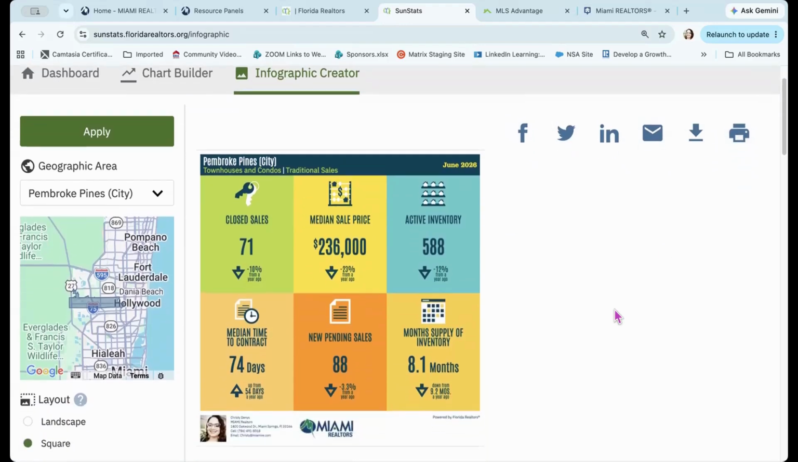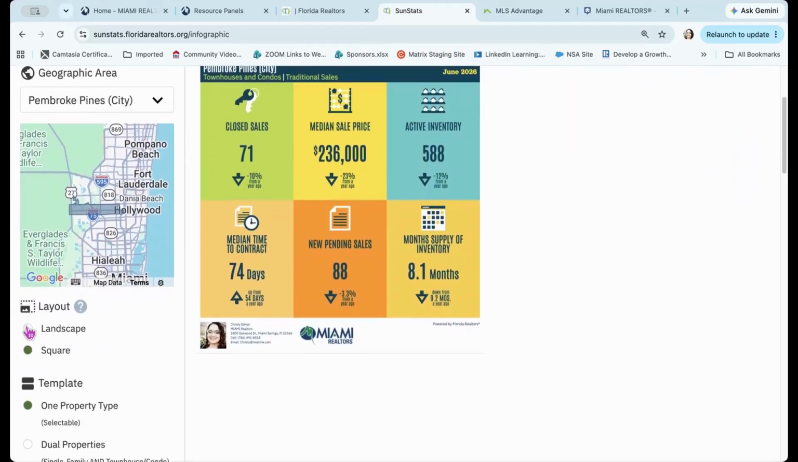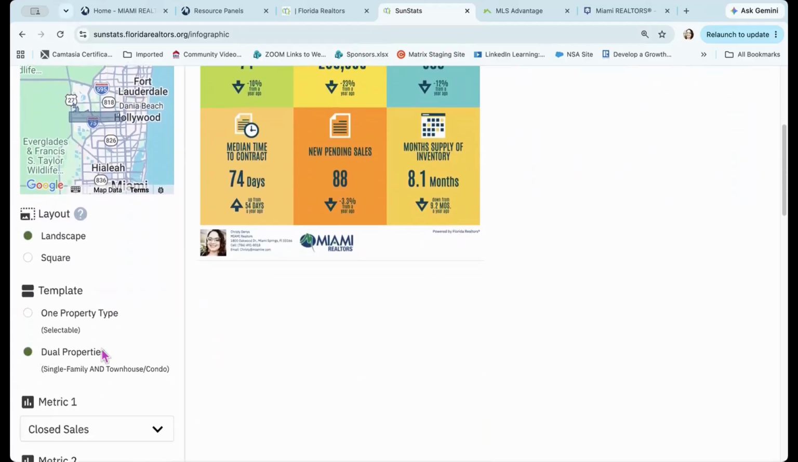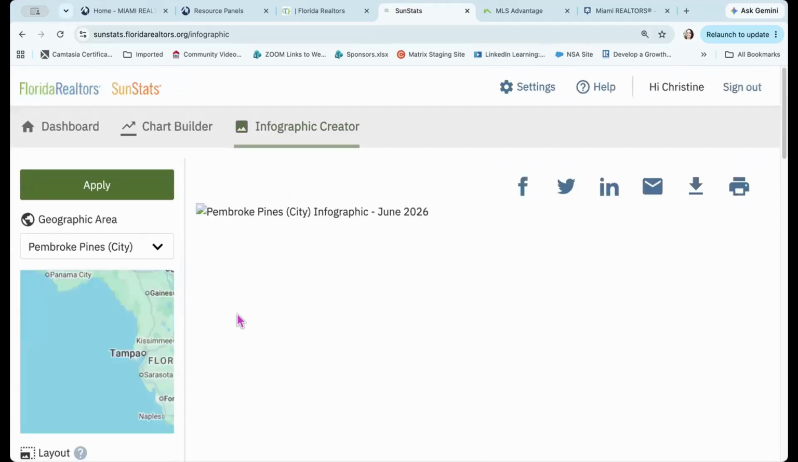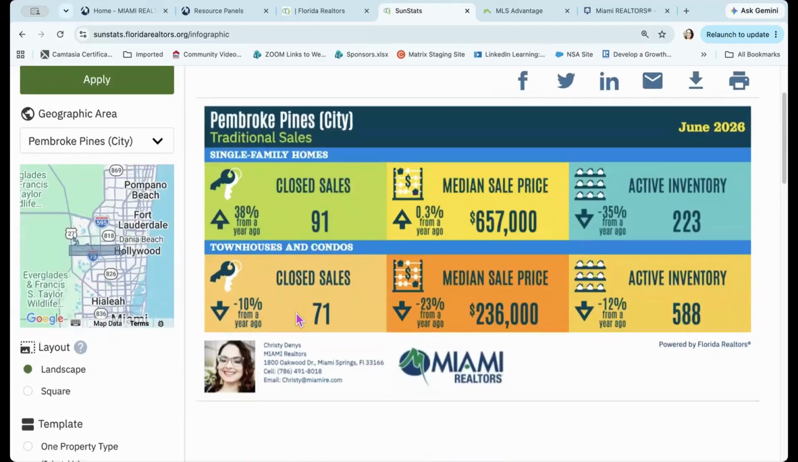If you want to change this up on the left-hand side, you do have that ability. So let's say I want to do landscape and I want to do dual properties. Roll down to the bottom, apply your changes, and now you have another view that you may like. We have a combination of the single family homes with its statistics as well as the townhome and condo. Now keep in mind, because we're doing both single family and townhome, we do have three stats for each, but we have our closed sales, median sales price, and active inventory, which is also editable.